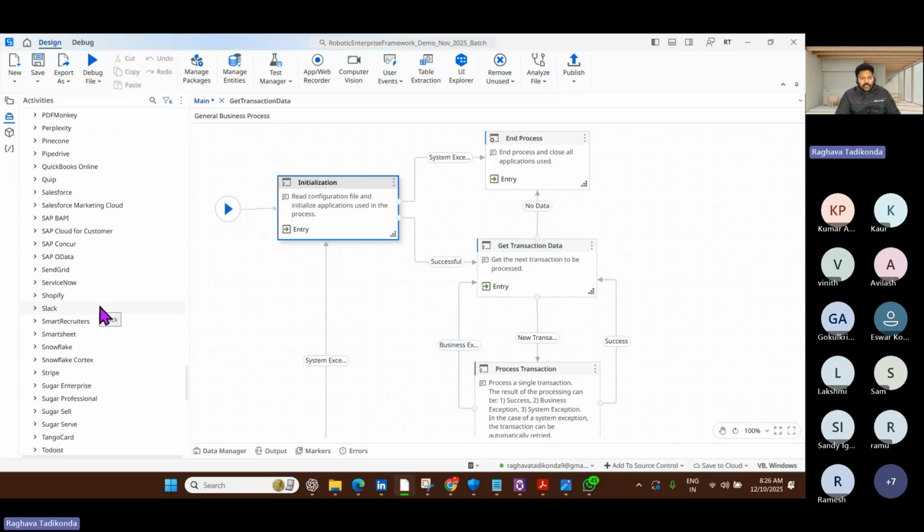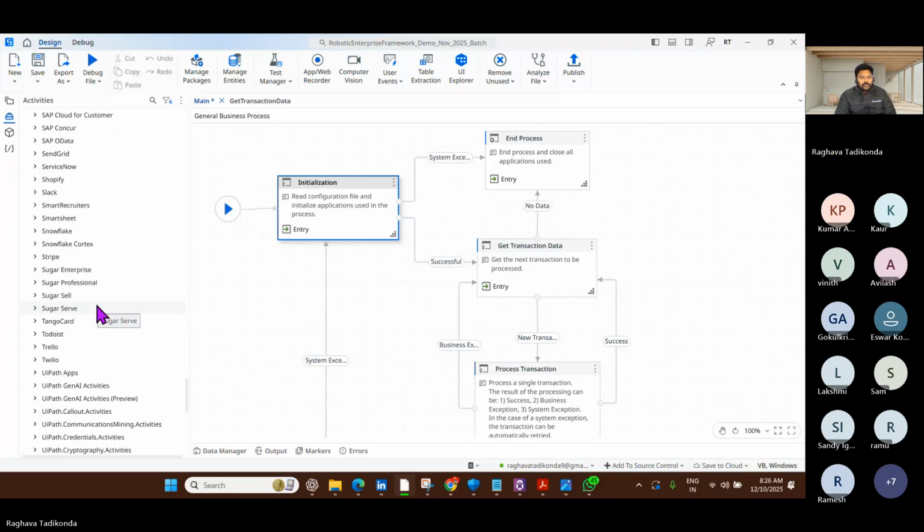For example, ServiceNow. In ServiceNow, what we do is generally ServiceNow. Any idea, anyone? What is ServiceNow?